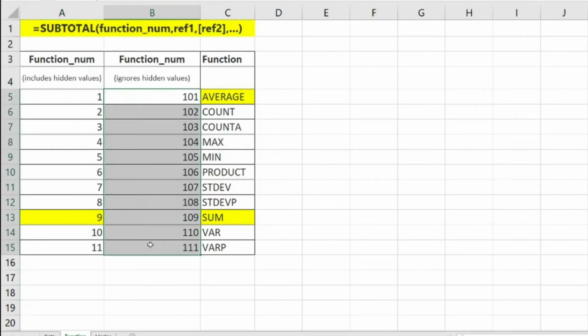Whereas if you choose the function 101 until 111, it will perform the same functions, but it will ignore the hidden values. Because in my videos I have covered only two basic formulas, which were average and sum, let me focus on these two now. And if you already know how to use the rest of the functions, you can always use these as well to take the benefit of the subtotal function. So here I can see the sum function has a function number of 9.